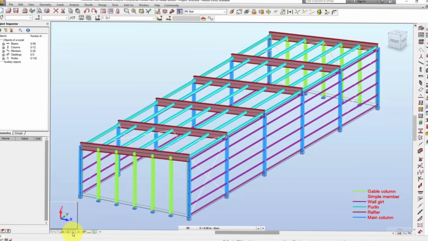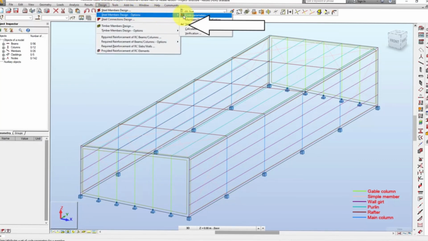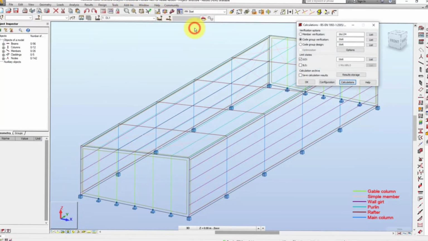From the Views menu, toggle off Section Shapes. From the text menu, select Design, Steel Members Design Options, Calculations. This opens the Calculations dialog. Under Verification Options, select Member Verification. Under Limit States, select ULS and SLS.